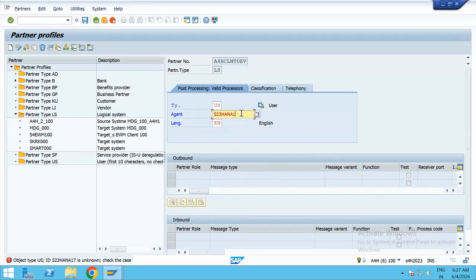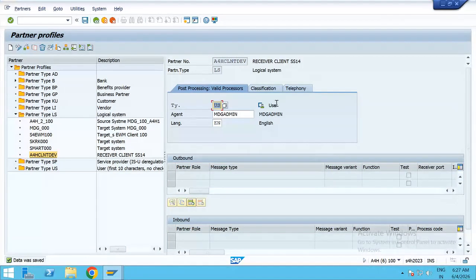Okay, I will take MDG admin. Any name registered in the same system you can take, no problem. Save. And here one more part, the classification level: the partner status should be A, active. Otherwise, if it is not selected, you get an error. So up to here it is fine.